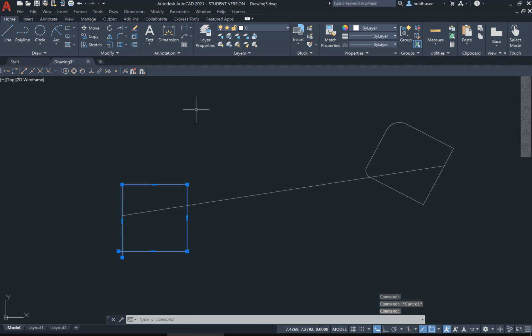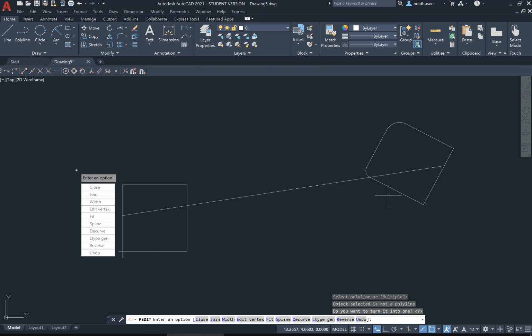Okay, to undo this, there's the explode command. I can just go right here, click explode, and you can see that now it breaks it back up into 4 individual lines. Okay, so again, if I want to create this, I just go down here to polyline. This will say, hey, select a polyline. Click here. Hey, that's not a polyline. Do you want to turn it into one? Yes.